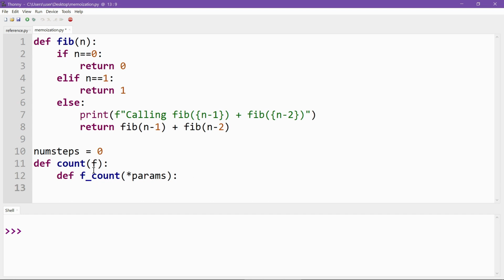Essentially, fcount is going to be identical to the function f that was passed in, with the exception that every time we run the function, we're going to increase the counter by 1. So this needs to be done in 2 steps. First, I want to say global numSteps. And the reason why I want to say that is because otherwise I won't be able to modify this variable which is in the global scope.